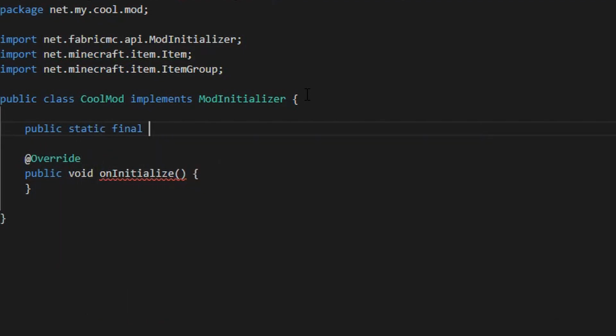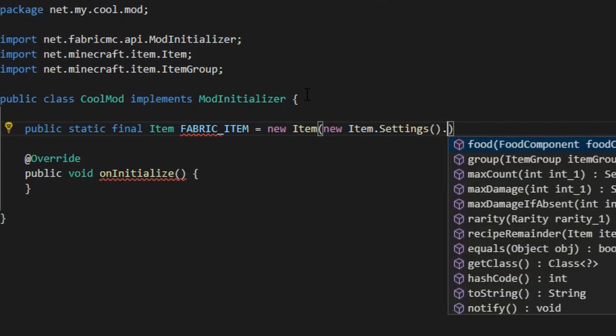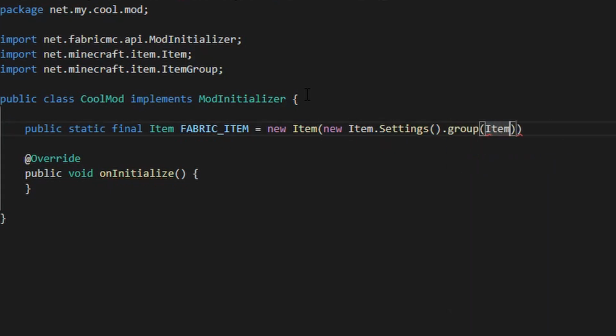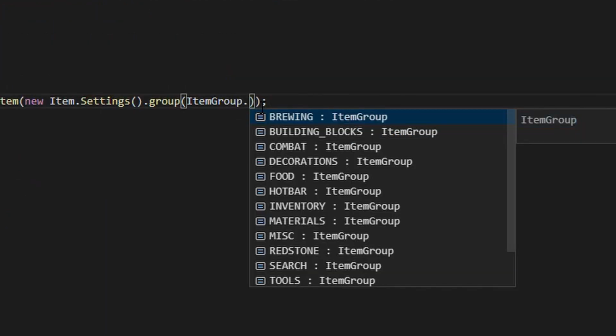First, we must make an instance of our item so we can register it. Write public static final Item, then the item name, then equals new Item, new Item.Settings().group(ItemGroup.MISC). Then import anything that needs importing. This will create our item and show it in the miscellaneous tab of the creative inventory. You can change what tab it appears in by changing the item group.